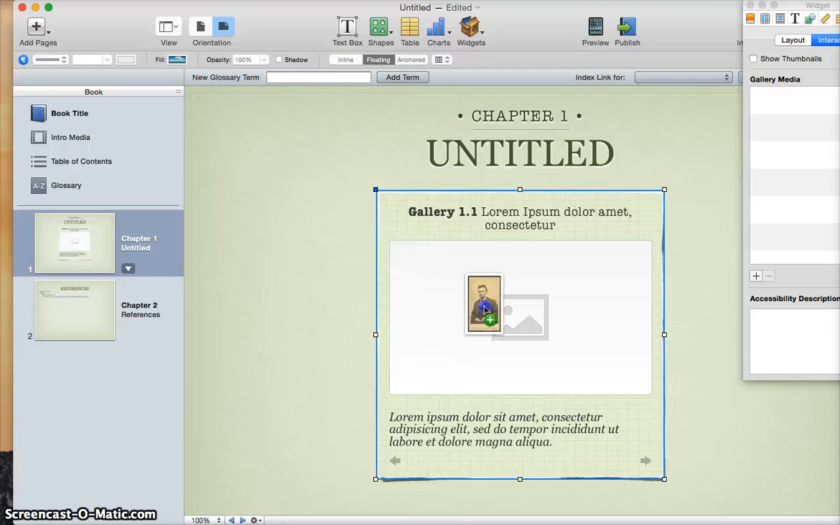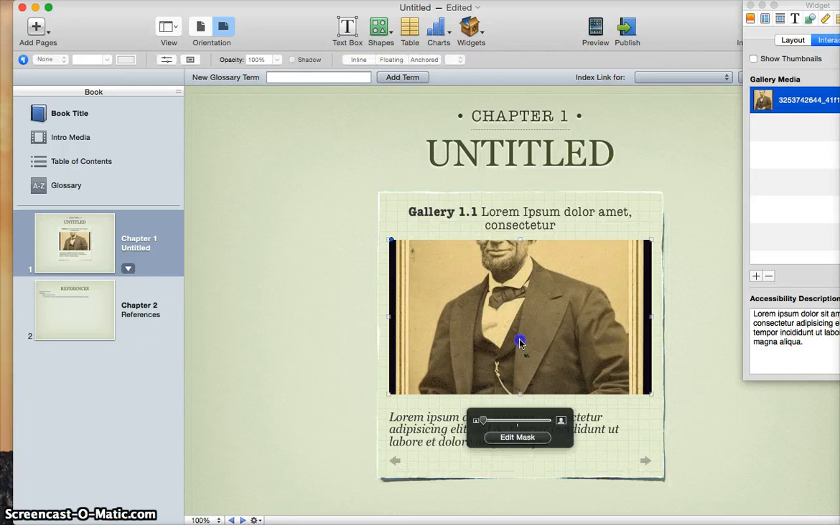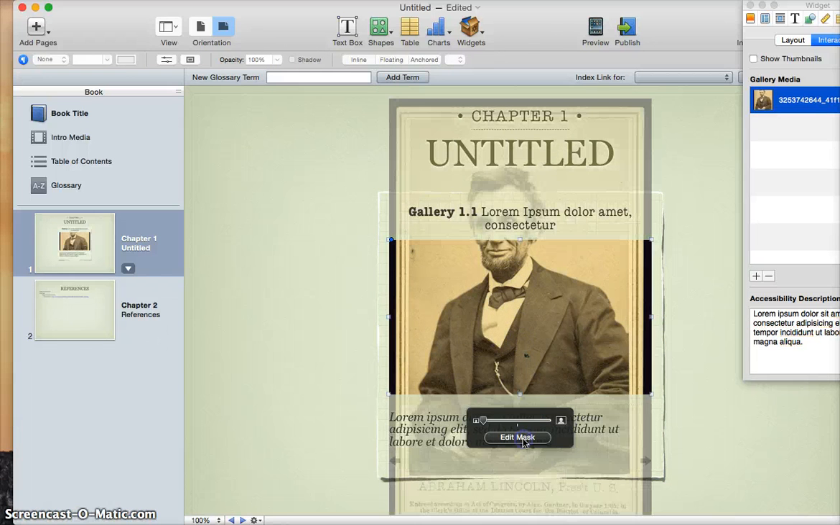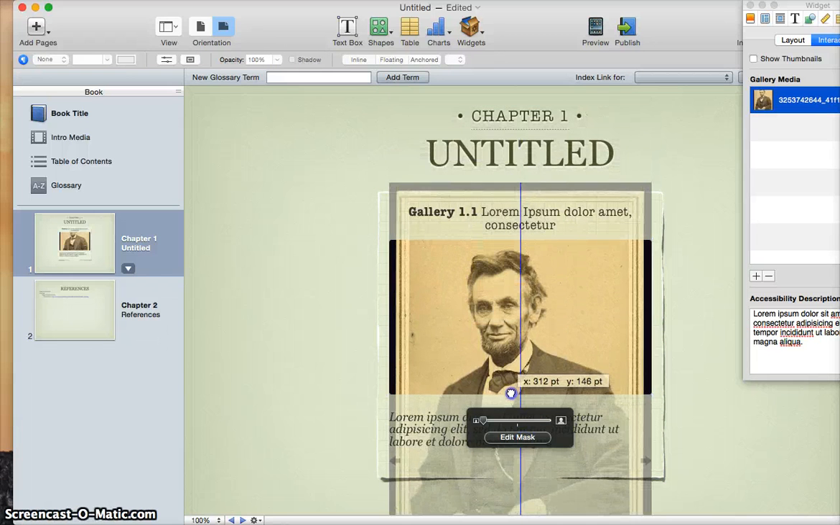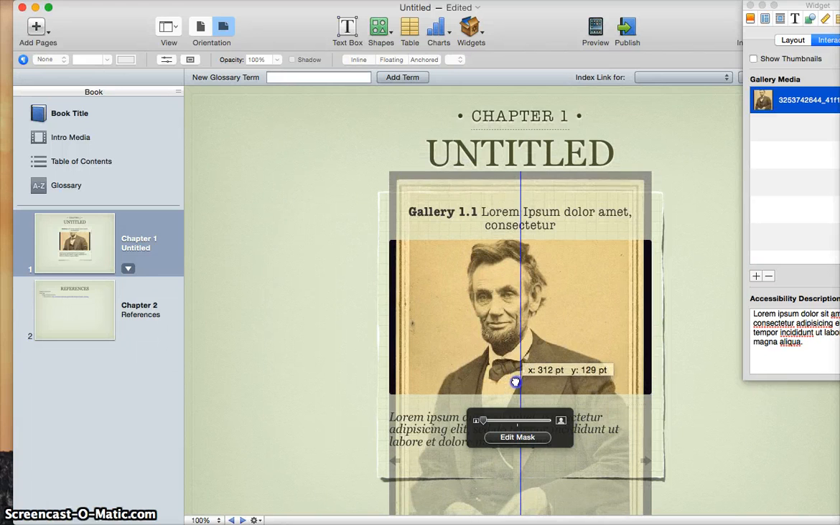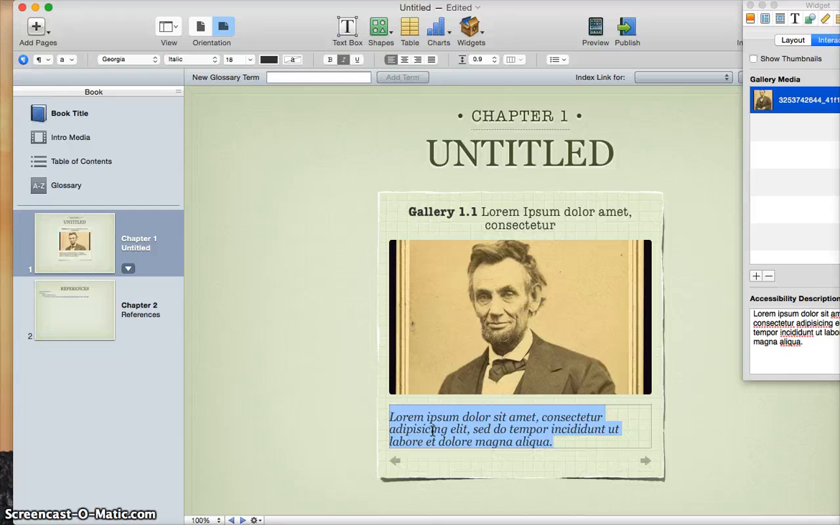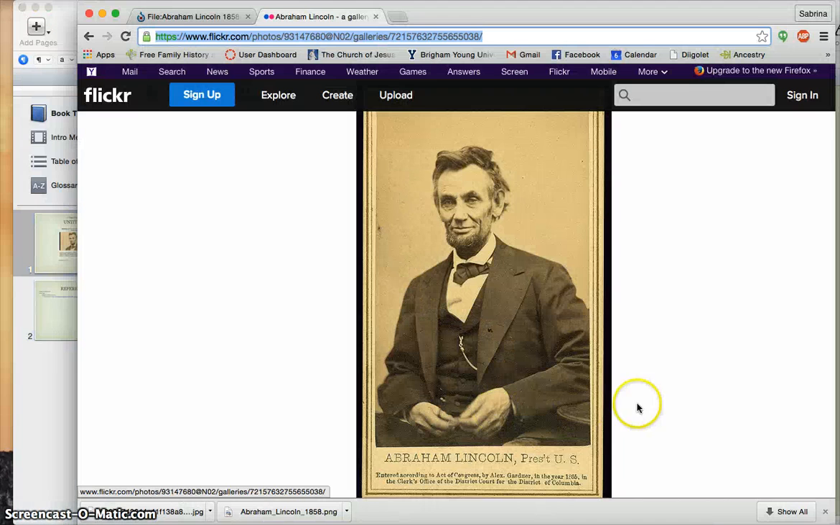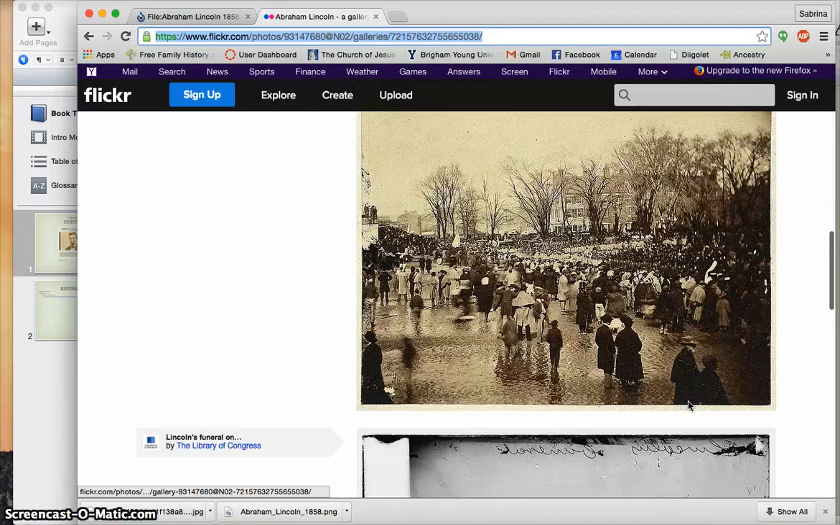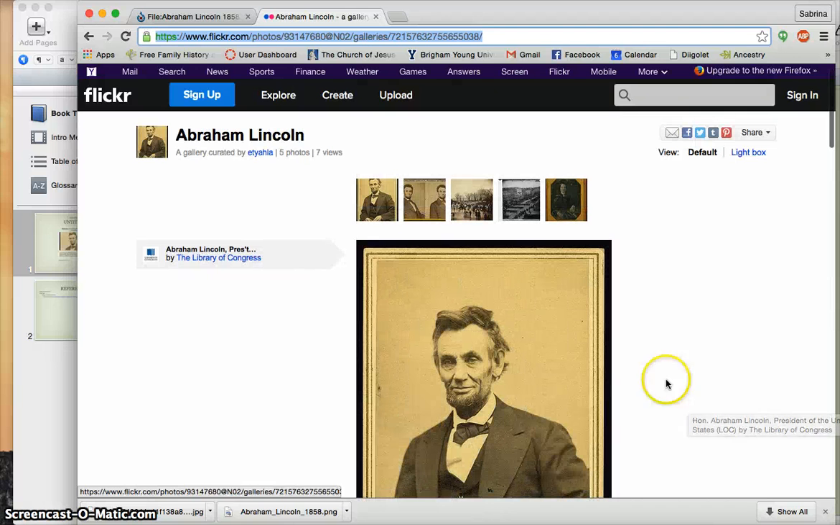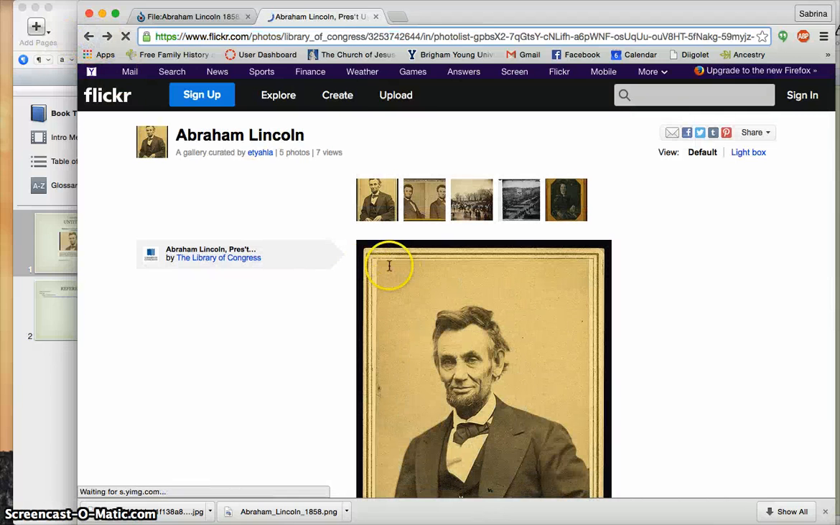I'm going to click and drag it over here. Now if I click on it, I can edit the mask, which means I'm choosing where it's aligned. I wish I could see more of it, but I can't. If I click here, then I can describe it. Let's see if there's any information about it that I could add.